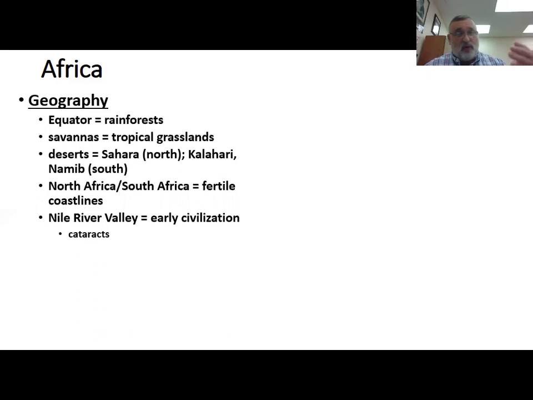And then in the north, you have the largest desert in the world, the Sahara. South, you have the Kalahari and the Namib deserts. So it's kind of a layer cake like that, with a lot of savannas.